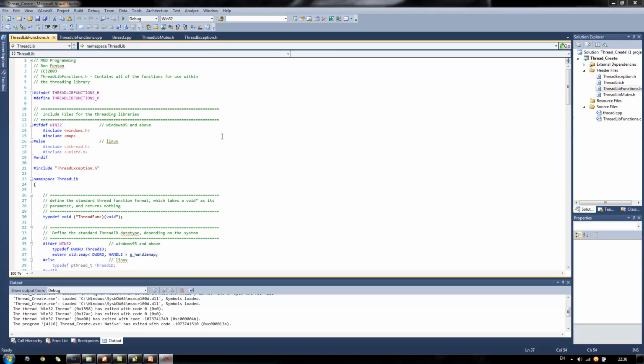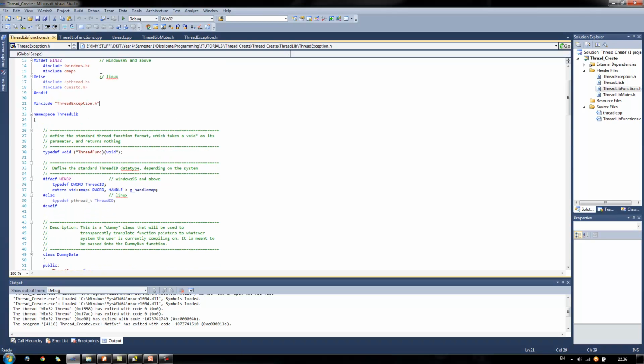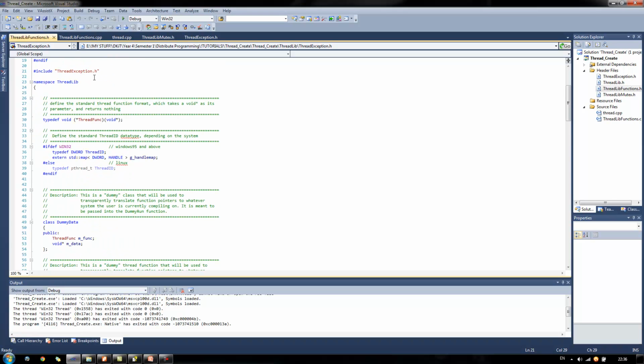So now we're going to take a look at some code. The first one I'm going to look at is the threadlib functions.h file. In here, if we're on Windows, these are the necessary includes we need; if on Linux, it's all this. We also include exceptions. Then we also define the standard thread function format, which takes a void as its parameter and returns nothing.